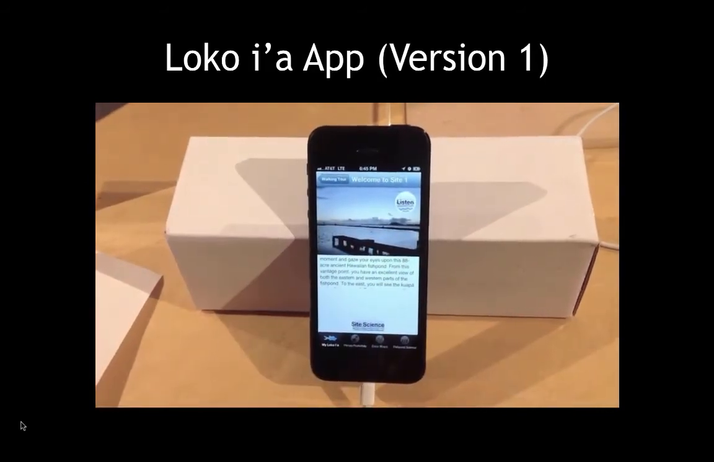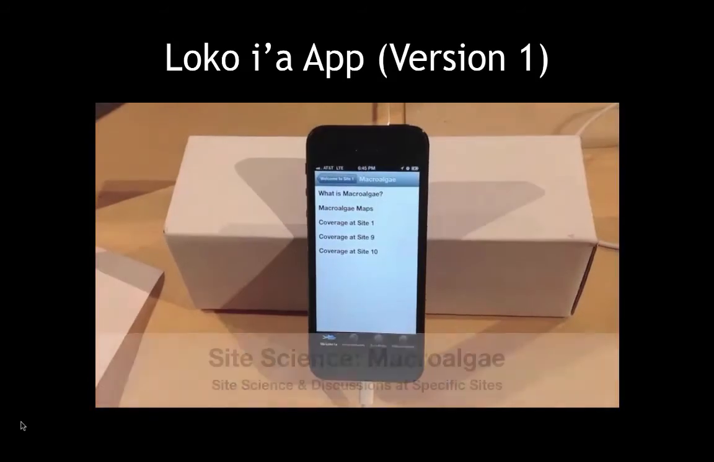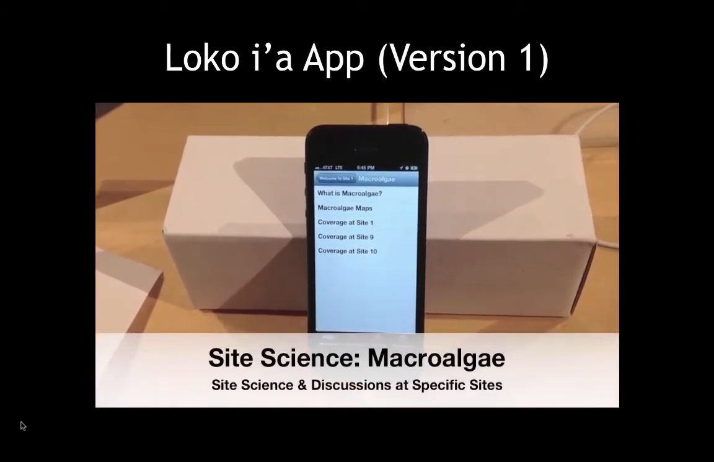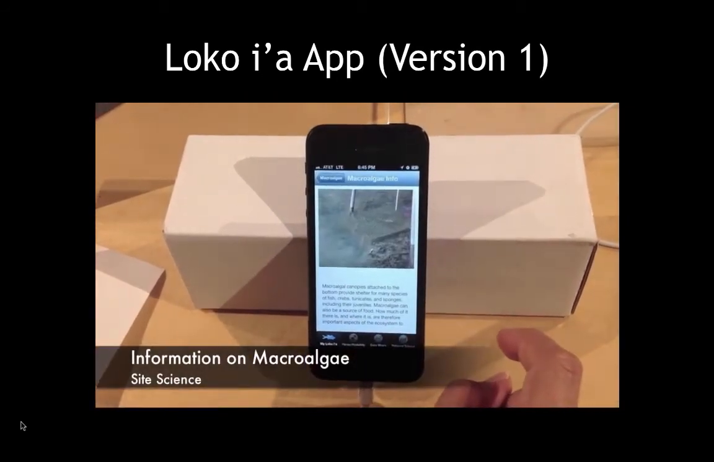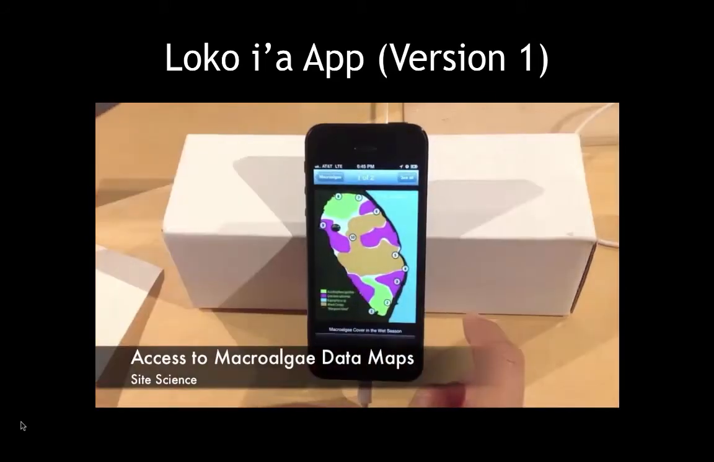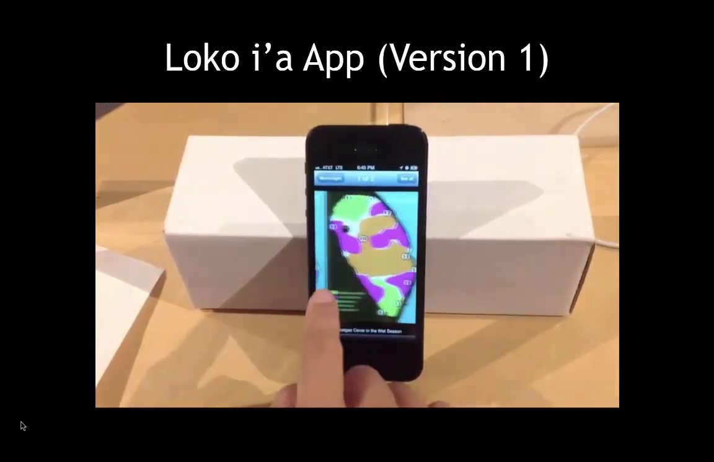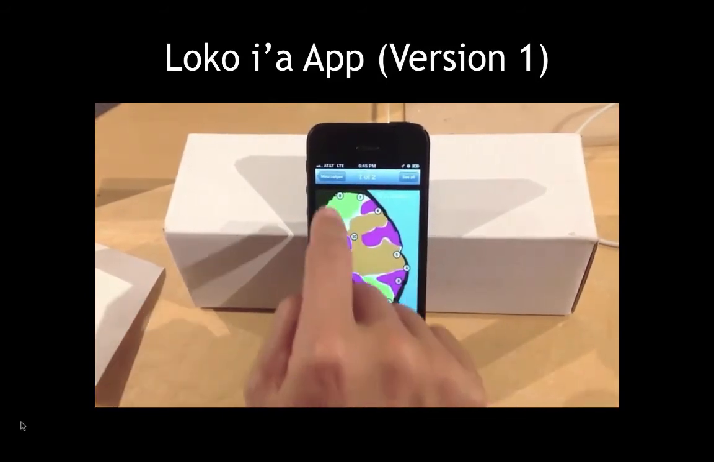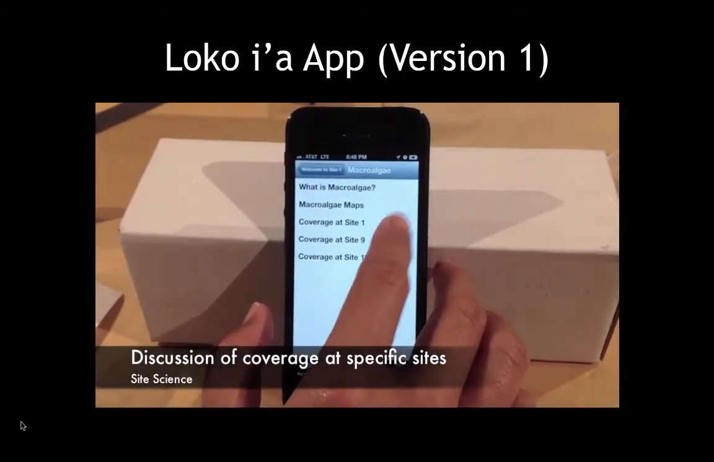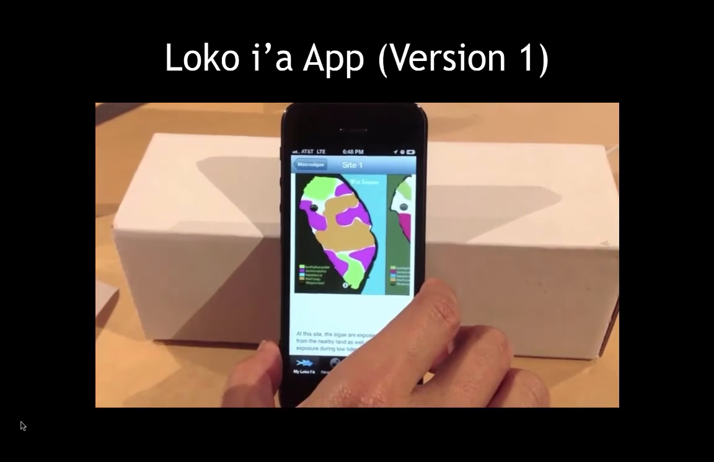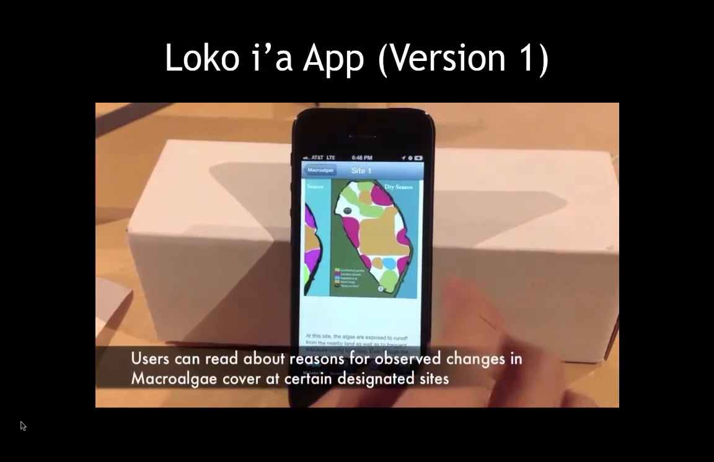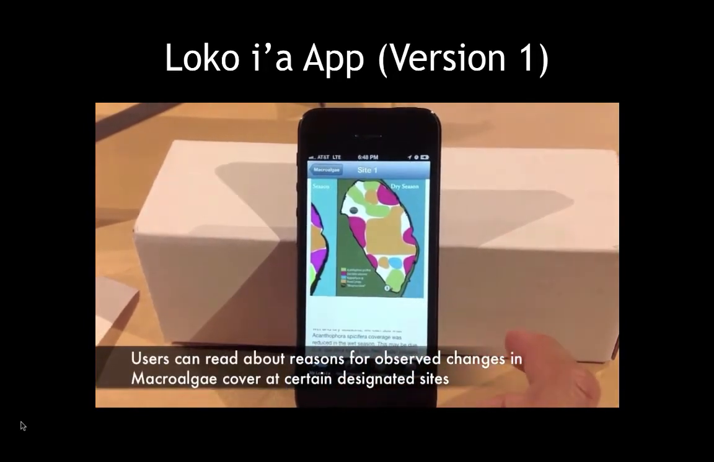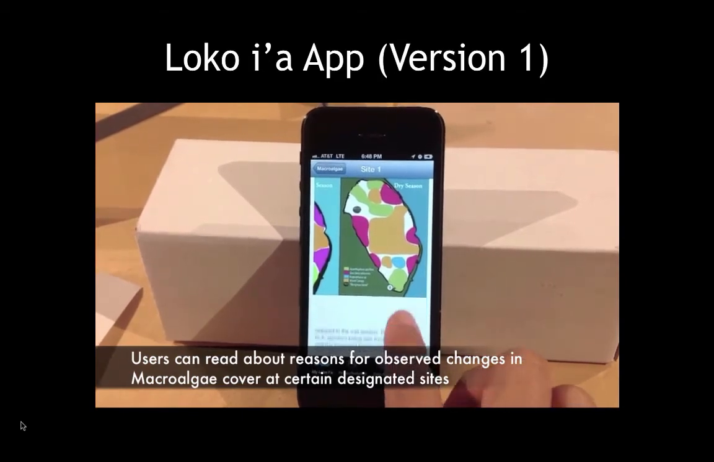Now let's take a look at Site Science for Site 1. In the case of Site 1, macroalgae is the featured science topic. In this section, you can view information on macroalgae, access data maps on macroalgae, and if you press coverage at Site 1, the view provides users with the same maps, but if you notice, only Site 1 is marked. Our scientists have also provided a brief discussion on what changes in macroalgal cover they observed specifically at this site.